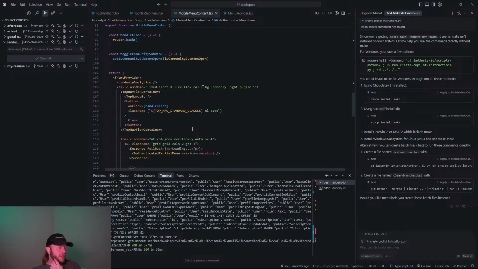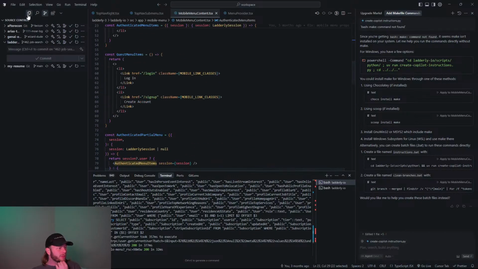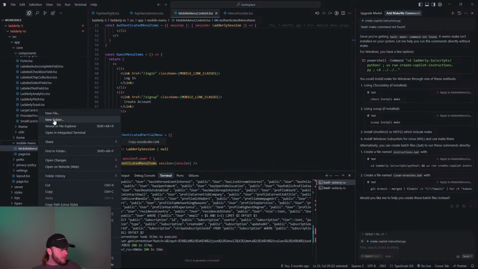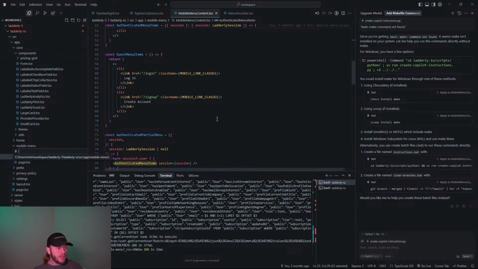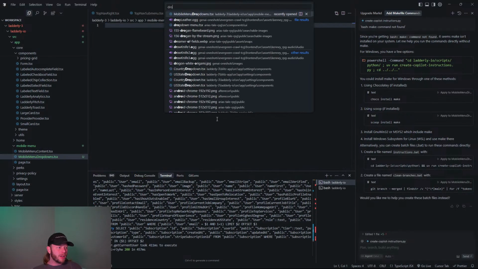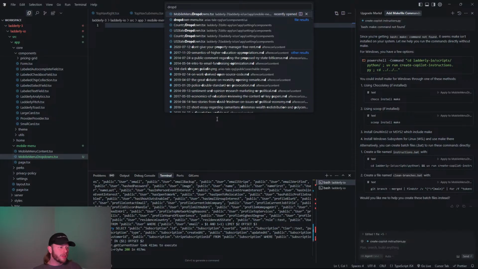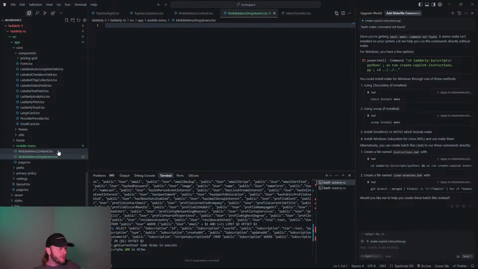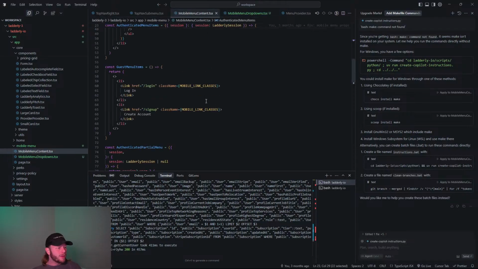Let's extract it. I think it'll be cleaner to extract it. Okay? So we have the mobile menu, and we have mobile menu content, and this will be mobile menu dropdowns.tsx. How do you spell dropdown? Yeah, it's all one word, right? Dropdown. Mobile menu dropdowns.tsx.